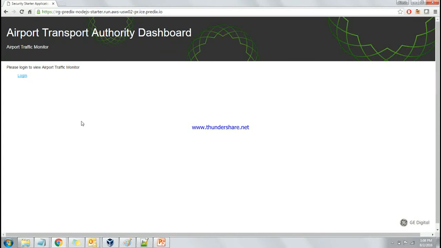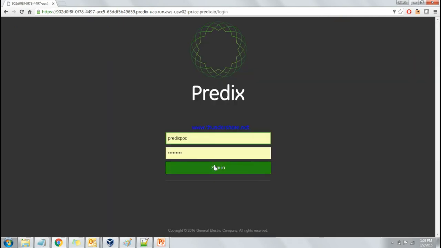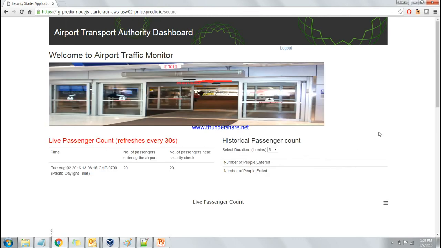Hi, here is my app, calling it the Airport Traffic Monitor. So let's log in at the Predix UAA login screen, sign in. So that's my app, that's the Airport Traffic Monitor. It's currently capturing three data points.